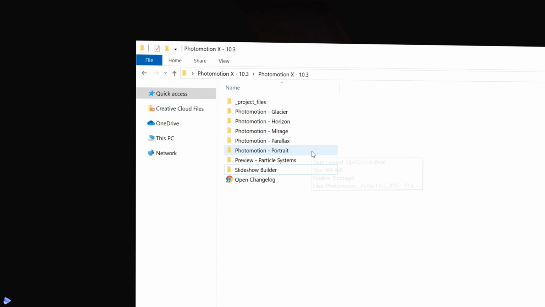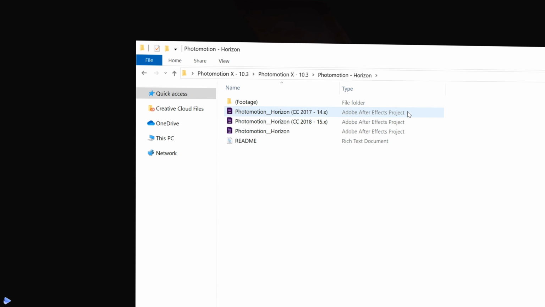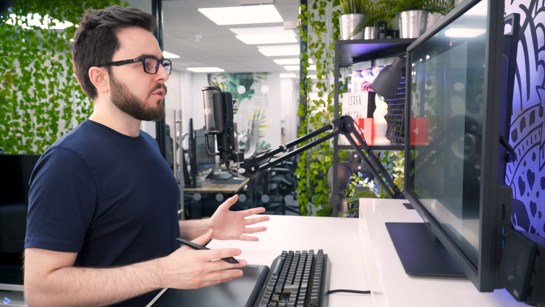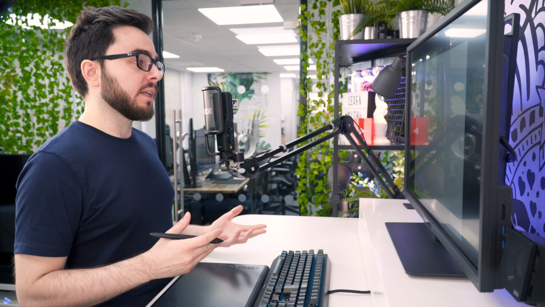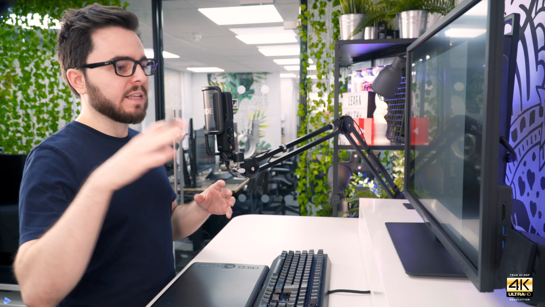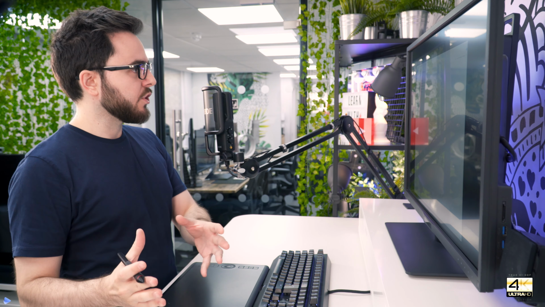If you go inside of this Horizon folder, you will see 3 After Effects project files. One thing to understand about Photomotion is that it is a viewport-based project, and that means you don't have to install it, you don't need to copy anything anywhere. Everything happens inside of your viewport, which has one massive benefit, and that is portability. That means you can start working on a project on one computer, save it, and then take it with you, open it on another machine, and continue where you left off. You don't need to copy anything else apart from these files here, that footage folder and these project files, and you should be good to go.